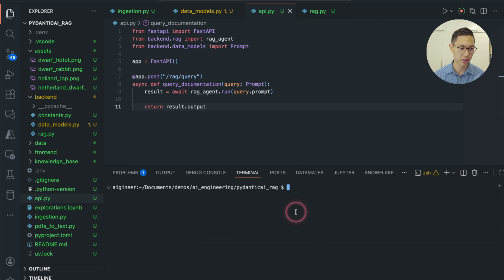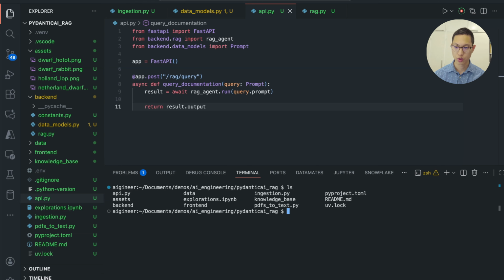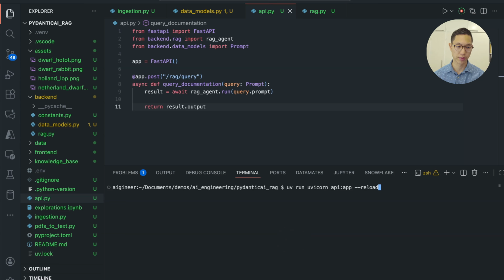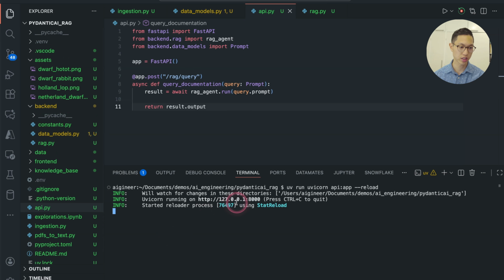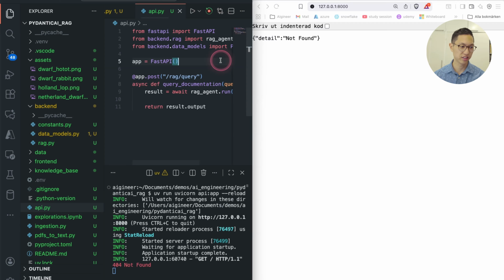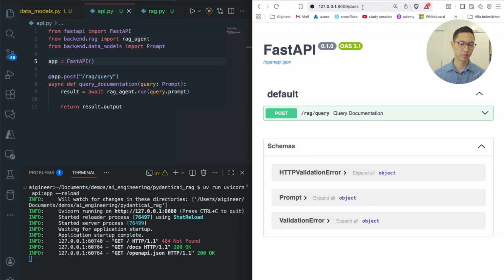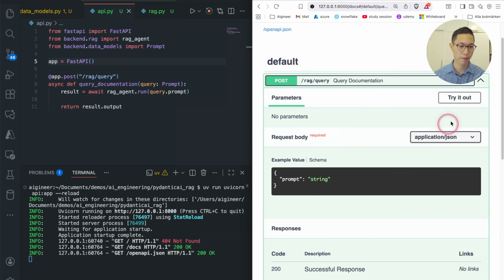Okay, let's go into our terminal to run this. What do I have here? I have the API. UV run uvicorn API:app --reload. Oh, let's see why. Address already in use. Yeah, of course, I have my preparation. I will close them down. I will run it again. UV run uvicorn API:app. Perfect. It runs. This is my browser, /docs, post. Good.